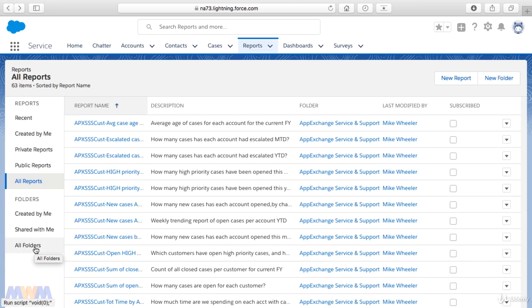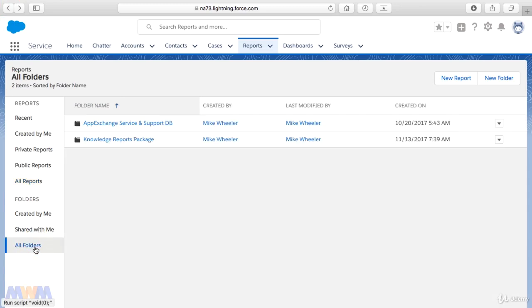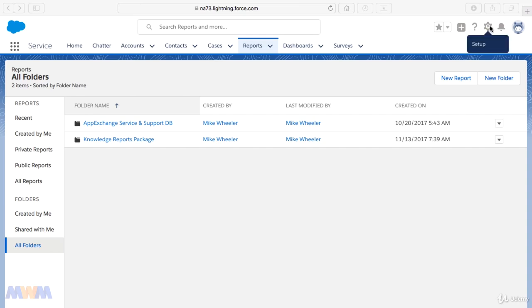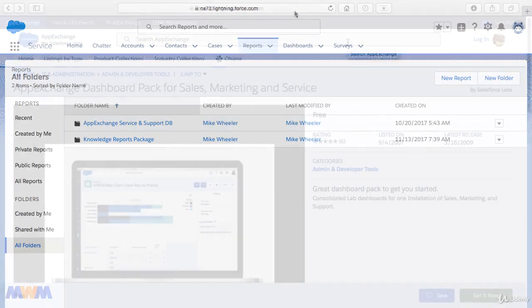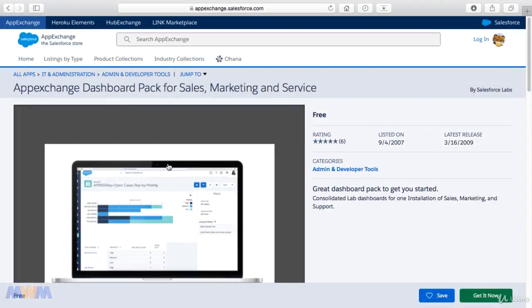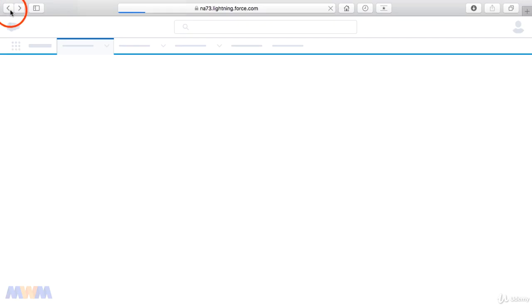And I'll show you as well, in case you don't have these installed in your own org yet, I'll pull these up on the AppExchange and provide the links in this lecture as well. So a few of these different apps are helpful that I wanted to show. One is known as the AppExchange Dashboard Pack for Sales, Marketing, and Service. And it has a lot of the same reports that we installed previously. I think this one actually has more than just service-related reports, but also marketing and sales. So I'll make this one linked from the resources section of this lecture.